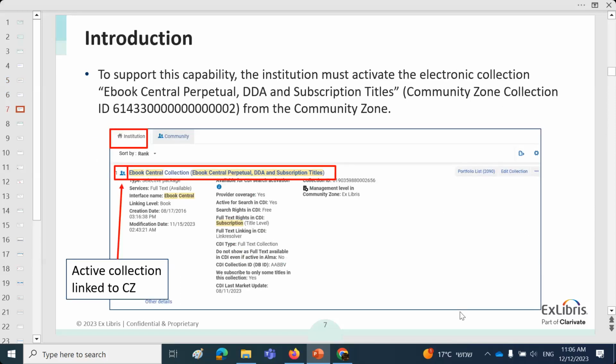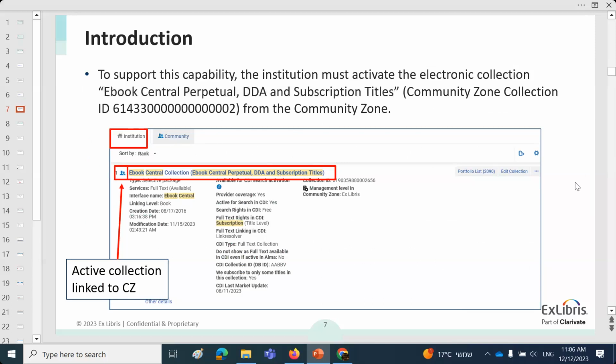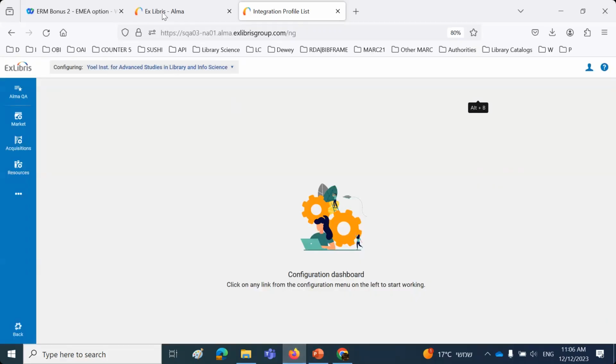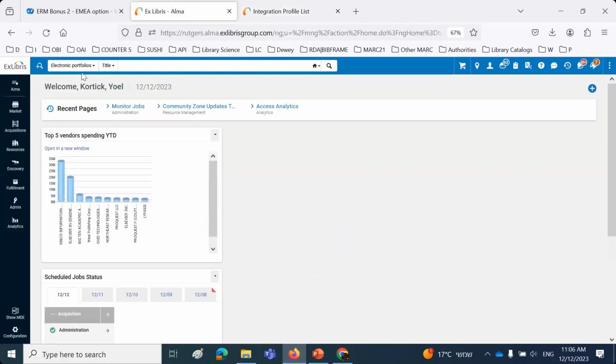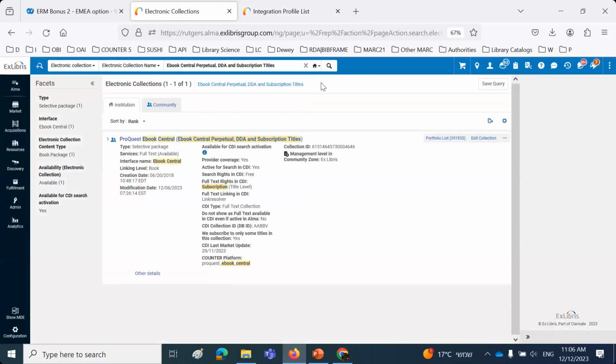Now, in order for this to work, the institution has to have activated in their institution this electronic collection right here, Ebook Central, Perpetual, DDA, and Subscription Titles. This is the electronic collection that contains the portfolios that get updated. So for example, we're going to be looking at two environments today. If I come here and search electronic collection name, searching in the institution, as you can see, we will see that I have this activated. It's activated. We know that from our first session already.